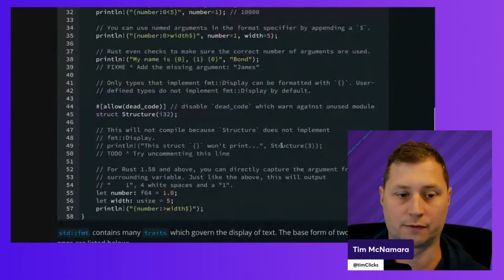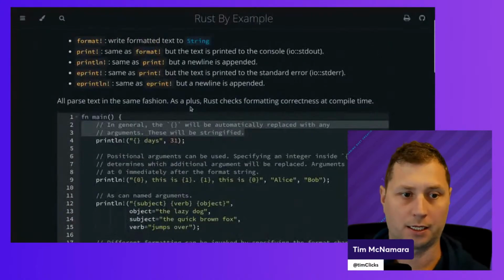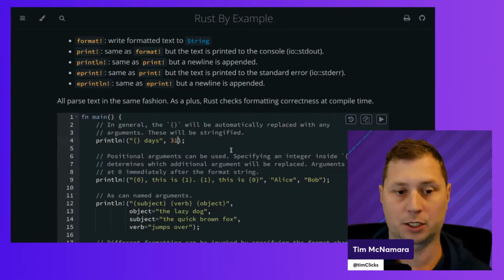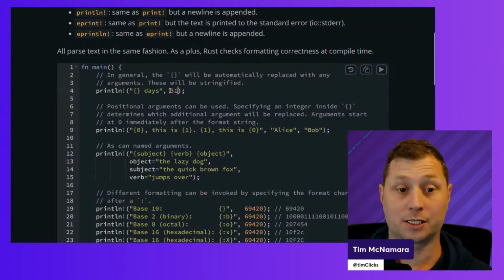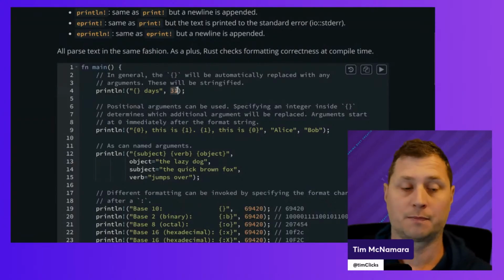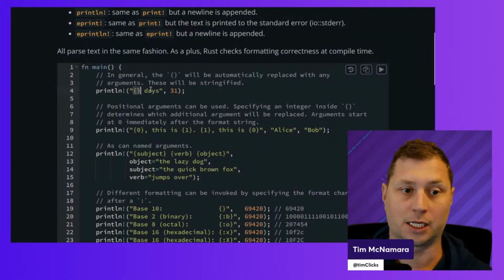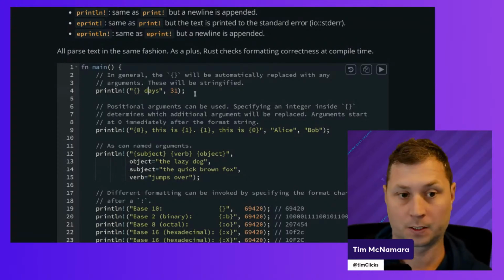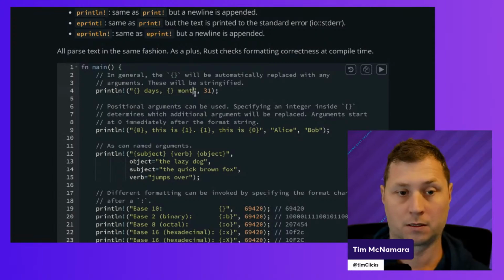We've got a whole bunch of stuff here. In general, these curly braces will be replaced or substituted by whatever variable is in the position that it will face. Sorry, this is the 0th argument to the format string, and the curly braces will be replaced. If we had 2 here, then the substitution would work in multiple places.